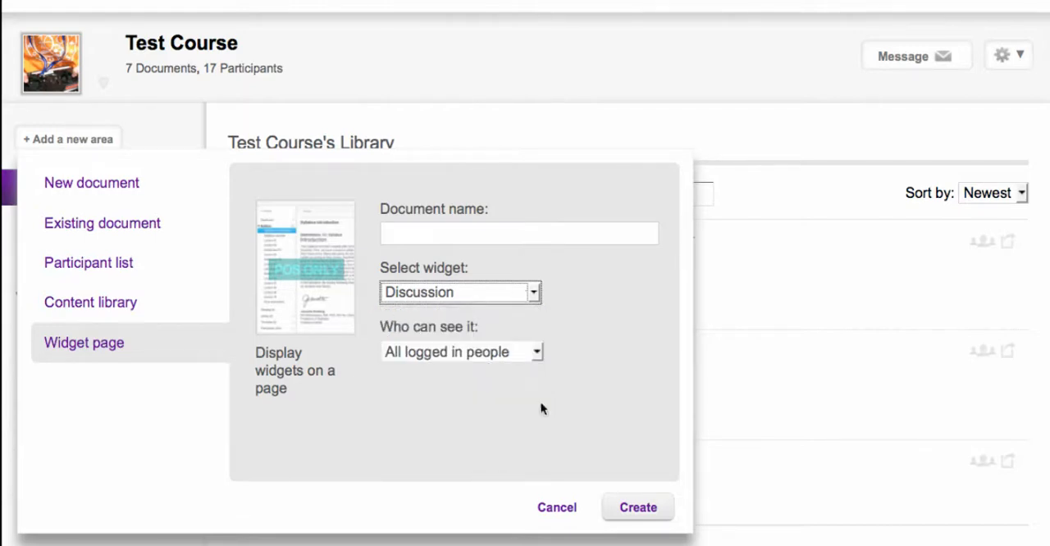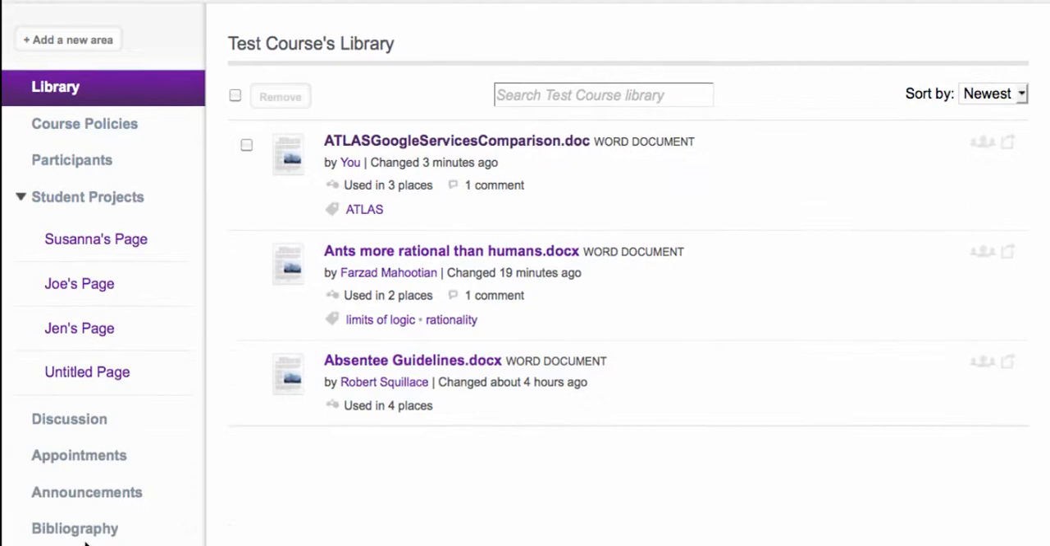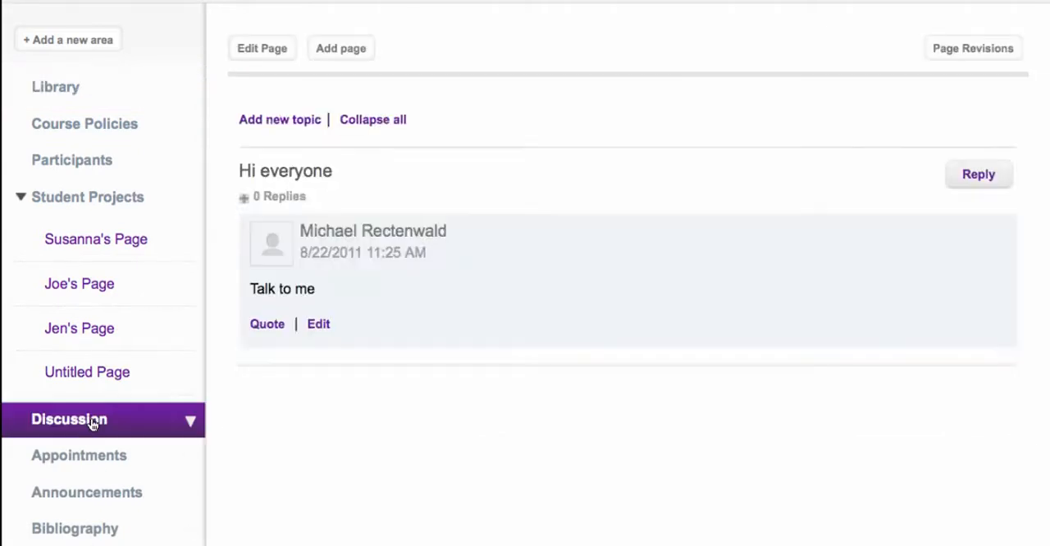So we'll cancel this. We're not going to create any more pages. And we'll take a look then at what one of these widget pages looks like. So if we go to the discussion, you can see that we've created a discussion page. The page is set so that anyone can edit this page. So a student has already added a comment into the page, and other people can add to the discussion on the page. You can have multiple discussion pages if you want to, or you continue to work from this page.